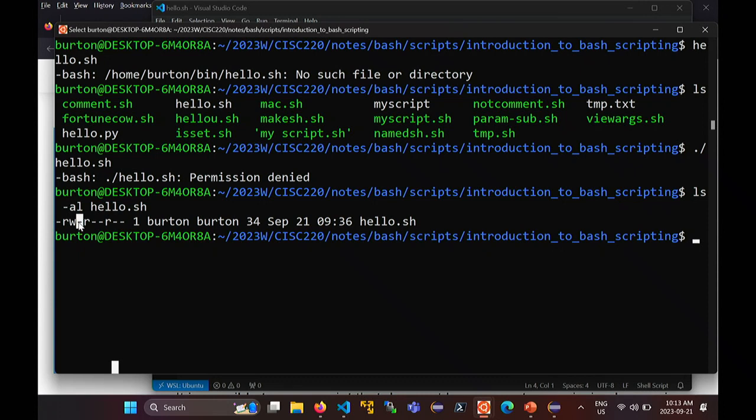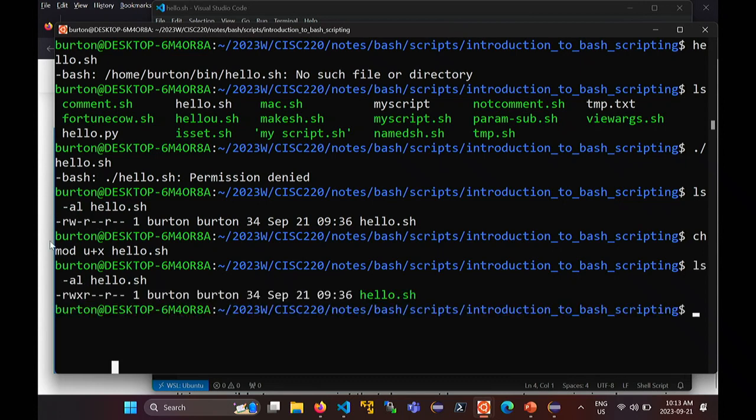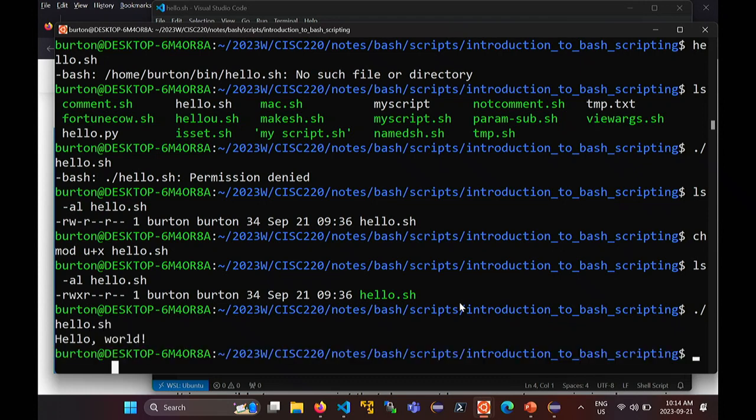In order to run a file as though it were a command, you need to set the execute permission on that file. So I have to change mode. I want to add execute permission for me. So notice I now have execute permission. If your shell has coloring turned on, it will normally show up in a different color. And now finally, I can run hello.shell, and now it works.